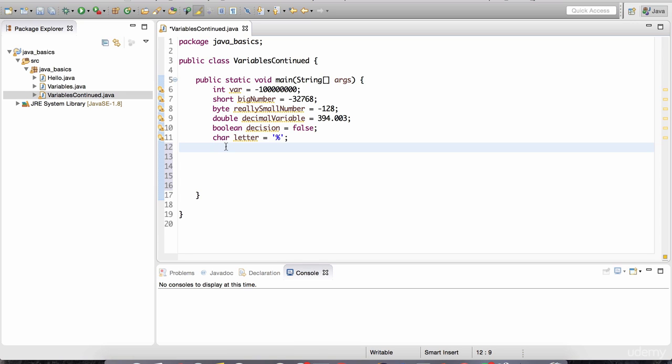But what makes this language very special and a lot of other object-oriented languages is that you can create your own types, right? These int, short, byte, double, boolean, char, these are already predefined built-in data types of the Java language, but you can create your own data types and declare your variables using your own data types. And that's the essence of object-oriented programming, which we'll learn in a few lessons. So stay tuned for that.